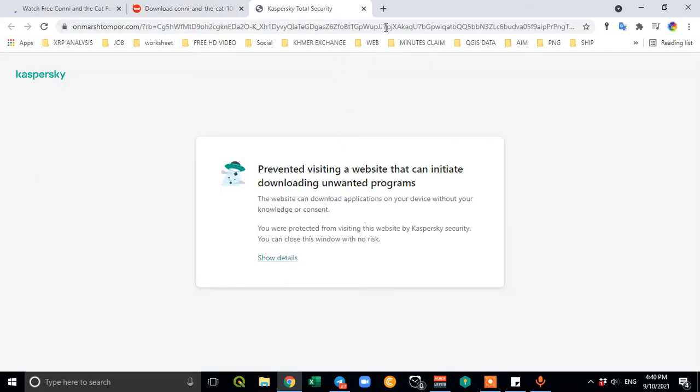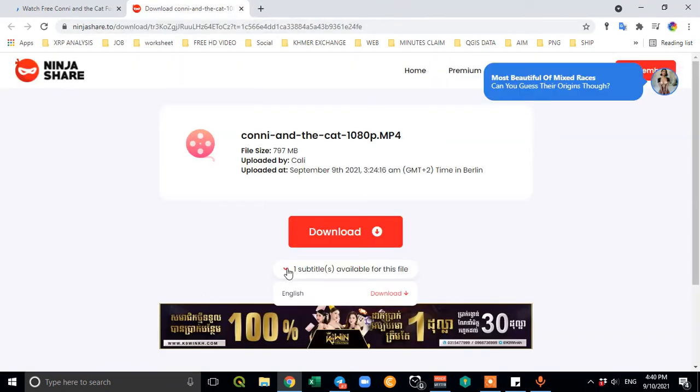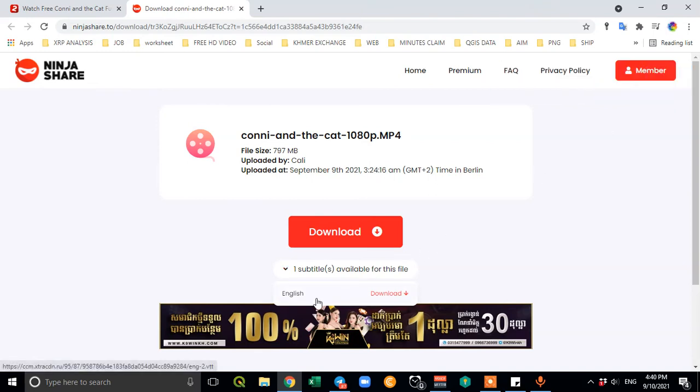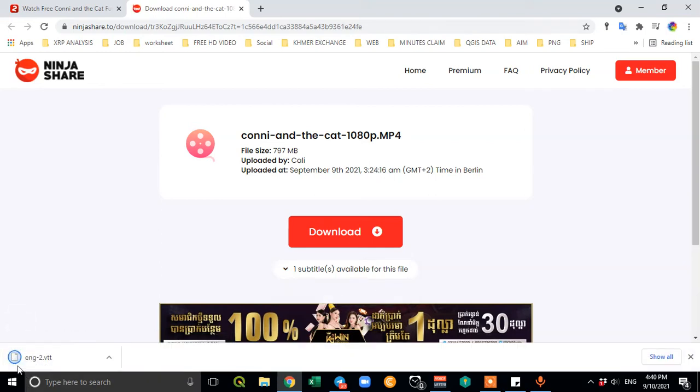Here you can click to download the subtitle. If you want to download the subtitle, you just click here to make it drop down, and click on download, and it starts to download, so it is complete. One more thing, the red button here is when you click it, you will start to download the movie. So it has two options: download the subtitle, and download the movie.